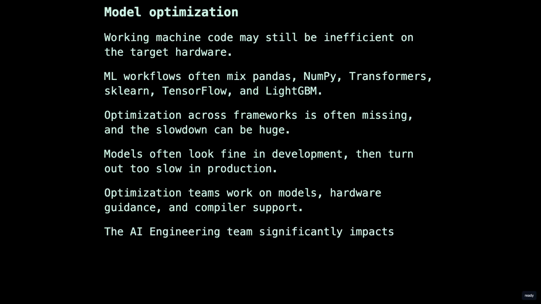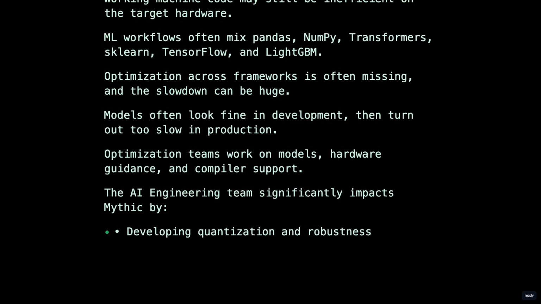The company description makes that role concrete. The team is responsible for making the models fit the hardware and for feeding practical requirements back into the compiler and silicon work. Quantization and retraining help models survive the move to smaller, faster hardware. If precision drops or the model becomes fragile, these tools help recover accuracy while keeping the model efficient.